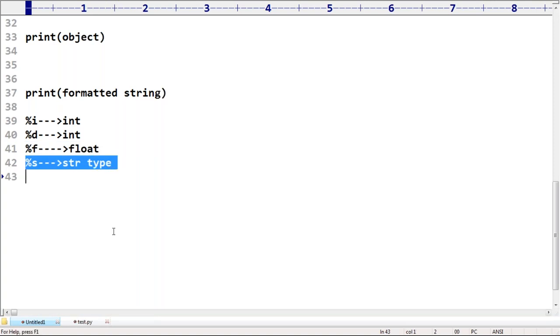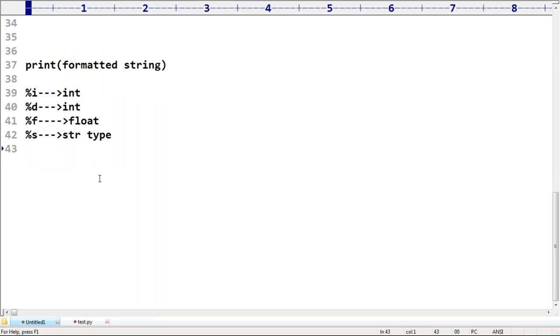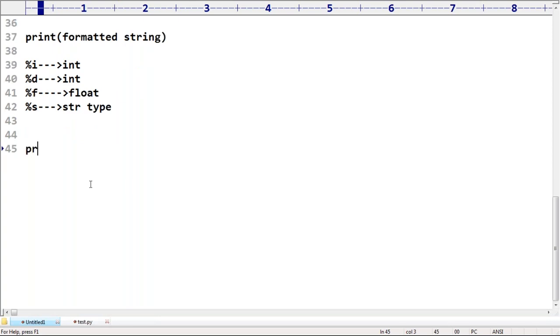Now, how to use formatted string? Very simple, sir. Print of formatted string, and then space, no comma. Please observe very carefully, sir, no comma. And then percentage, followed by the variable list. If only one variable is there, parentheses are optional. Remember this one.